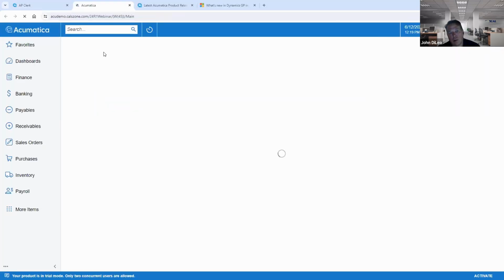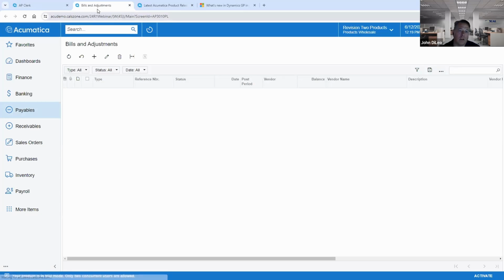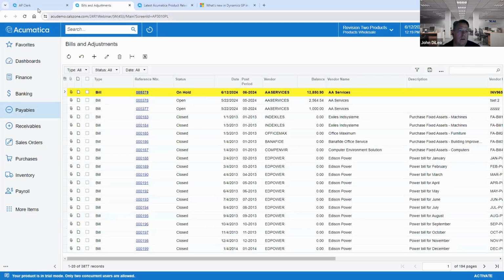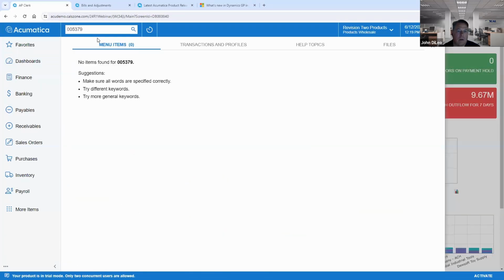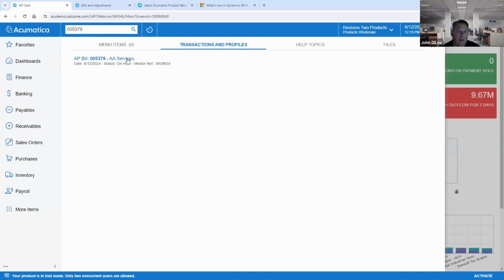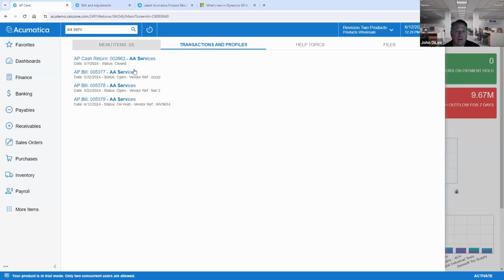the global search in Acumatica is going to search anywhere in the system for any transactions. So it's automatically finding that invoice. If I knew an invoice number from a customer, the vendor's name, the customer name, or had a phone number, it's going to search and find anything. So basically it gives you that ability. If I were to just type AA services and start searching for that, it's going to find the transactions for AA services right there.